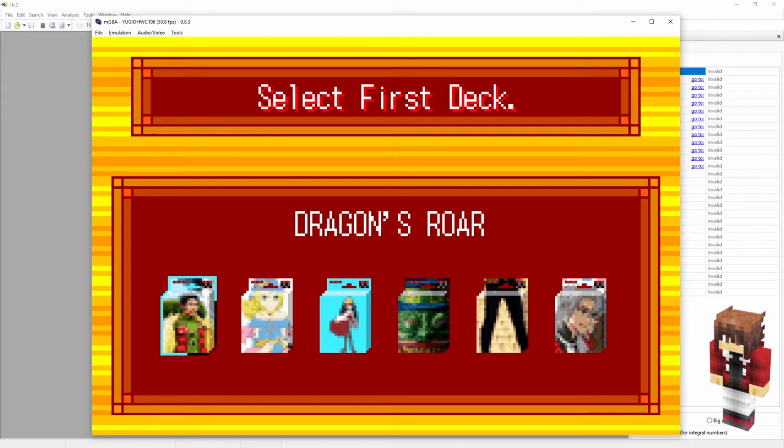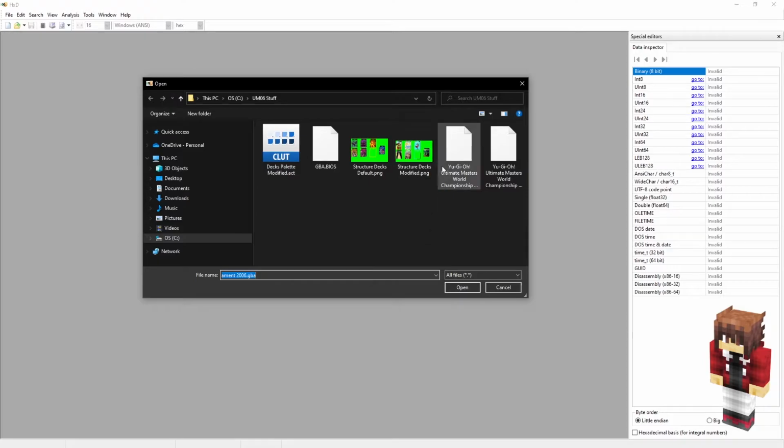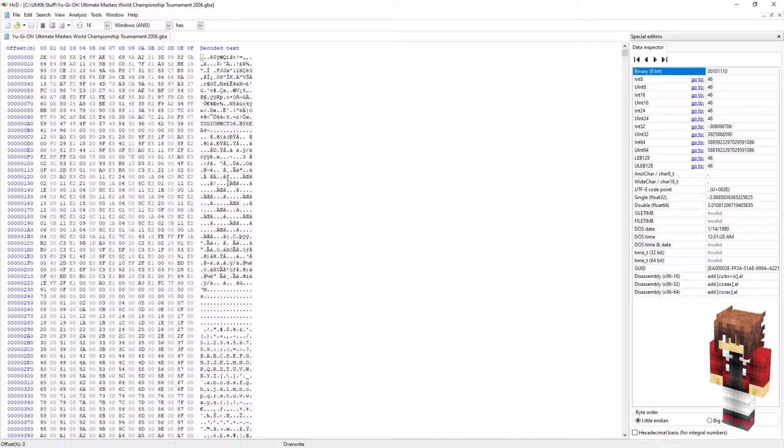There will be a link to it in the worksheet, or you can just Google HXD Hex Editor, and it should be the first thing that pops up. So let's just go ahead and open our ROM here and look for the .gba file. This has all the memory in the game laid out in 1 byte segments right now. And first we need to figure out where the starter deck is.